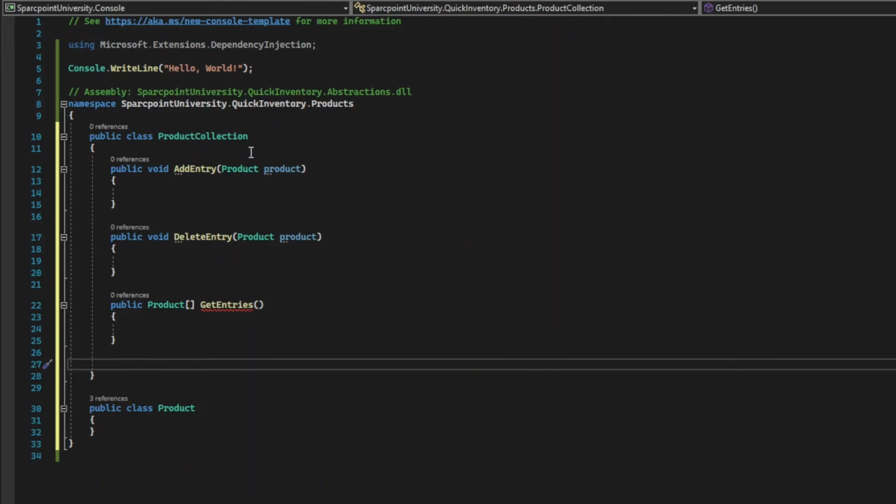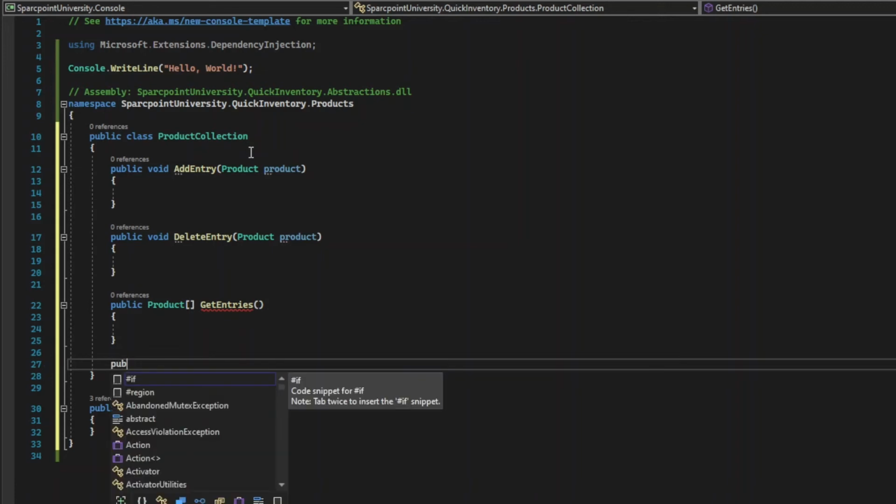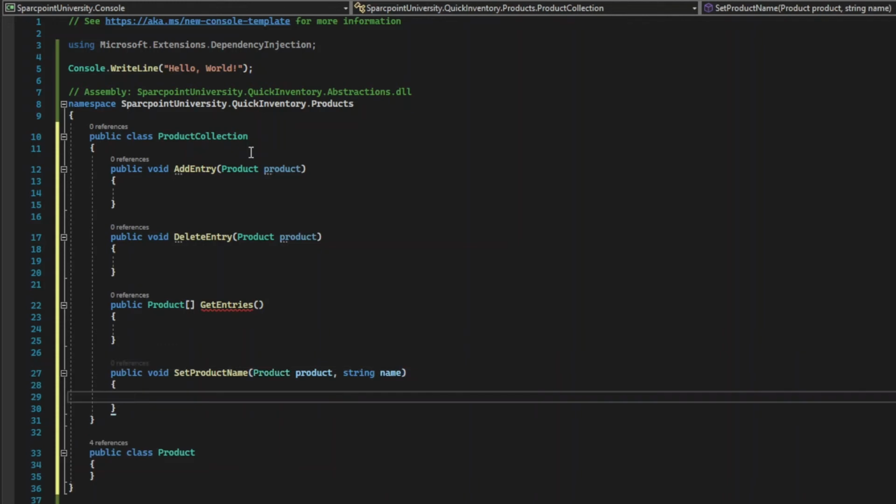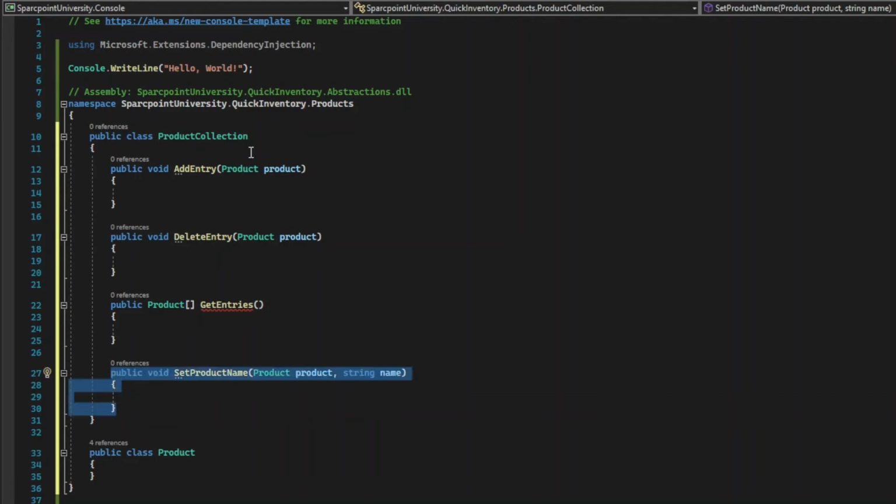So I'm not going to have, typically, a function here that might be to modify an entry. So I'm not going to do something like void set product name, product and then string name. Like, I'm not going to typically do this, right? This doesn't necessarily make sense to be a part of the product collection. Well, I guess if it makes sense in your application, sure, but to me, this can go somewhere else, right? So you want to keep it within the scope.